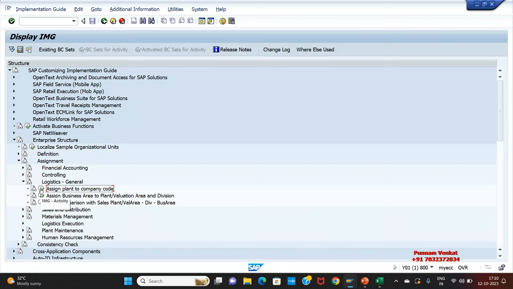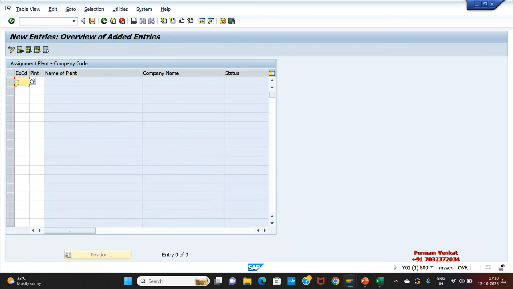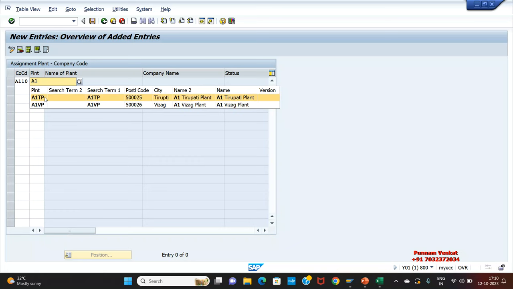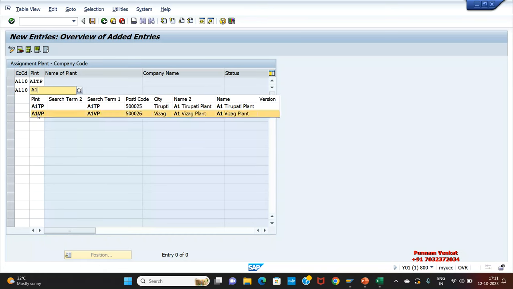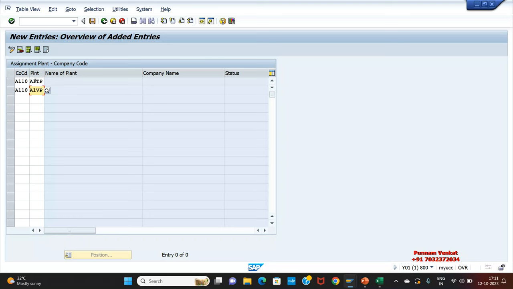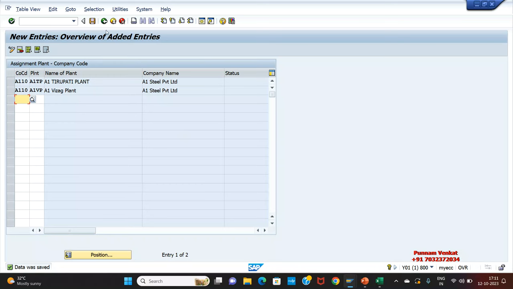You just double click on this execute button. Click on your new entry. So what is your company code? A110. What is your plant? A1 Tirupati plant, and A110 and A1 Vizag plant. Two plants, so this plant was created today only, in this class only. Enter. So this is my company code and this is my plant. Click on your save and back. Better note it down. You can pause the video and note it down.